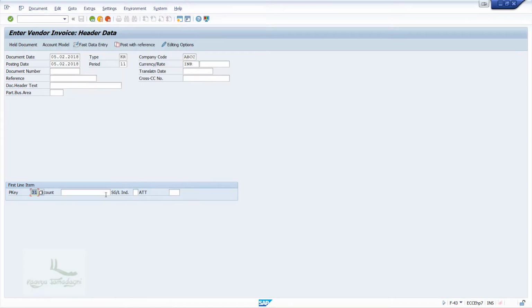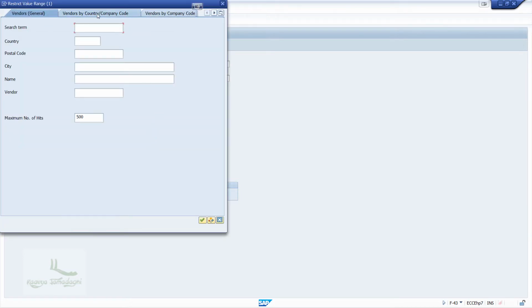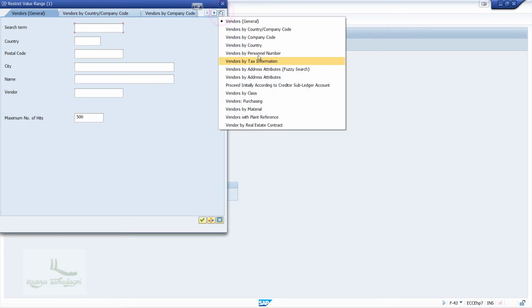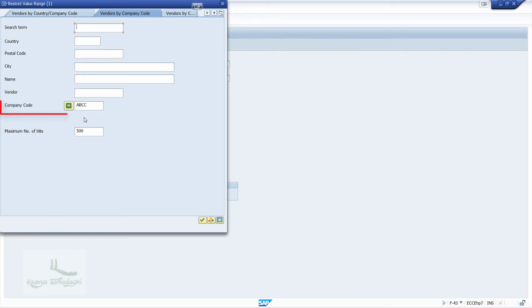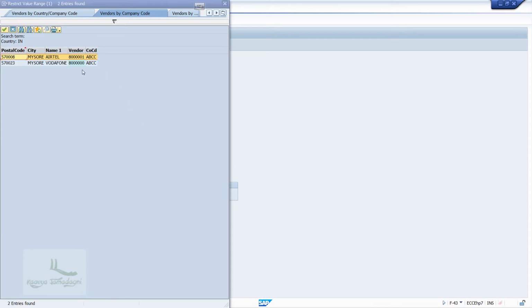Here, enter the account number of the vendor. If you don't know the account number, then you can always use the drop-down window. For that, just click on the field and press the F4 button on the keyboard. Now, in this screen, just click on More Options button and now click on Vendors by Company Code. Here, maintain the entries as company code is equal to ABCC. And now press the Enter key or click this Continue button. The system will search for all the available vendors in the company code ABCC and display the results to us. Here, I'll select the vendor and now I press the Enter key.